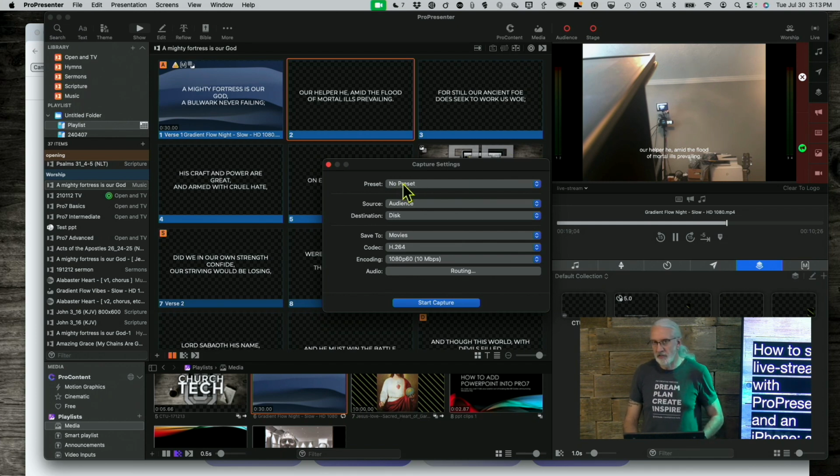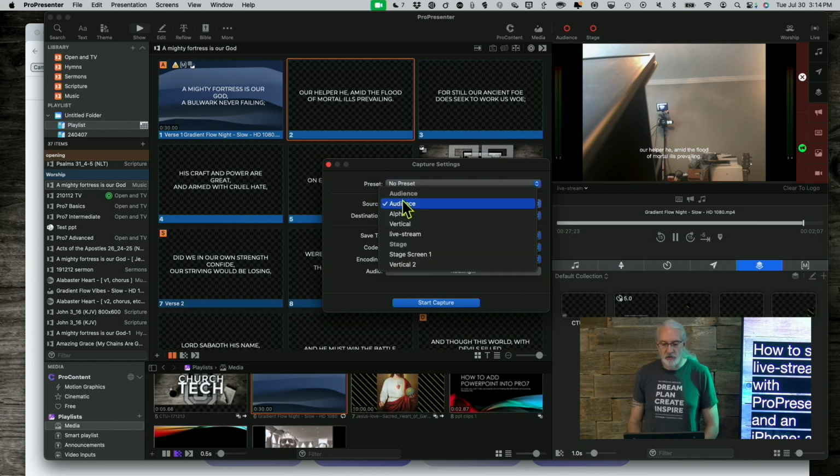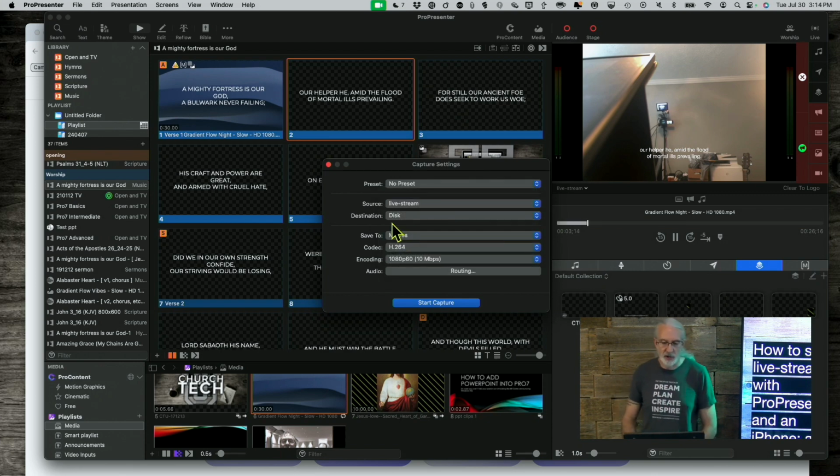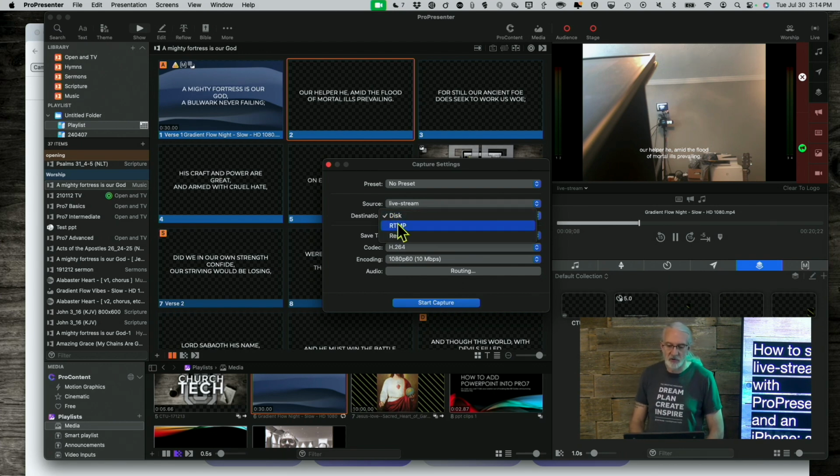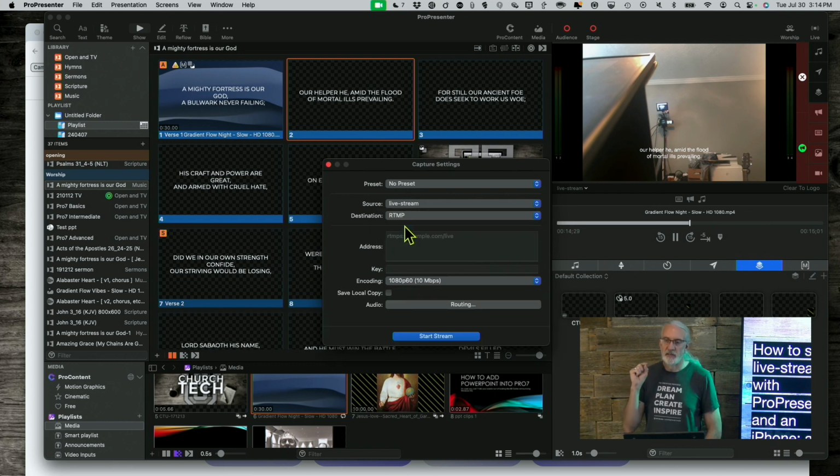So first off, this no preset, once you have this all set up, go ahead and save it as a preset. But first, the source is which screen do you want to live stream, and I'm going to select the live stream screen that I just created. Destination disk means just record. I don't want to only record, I want to live stream, so I'm going to do RTMP. I happen to know that Merton said that he wanted to live stream to Facebook, so next you'll need to go to Facebook, grab the address and stream key and paste those in there, and then encoding.